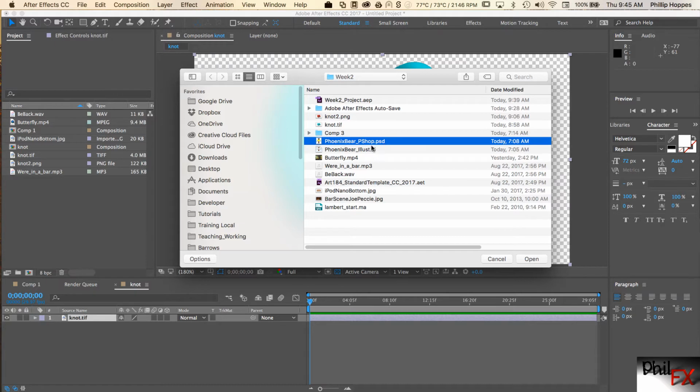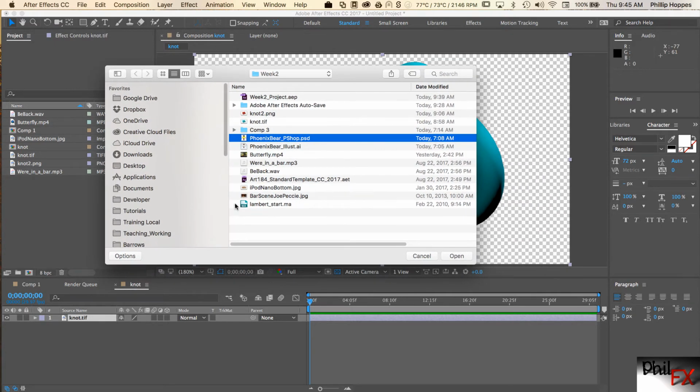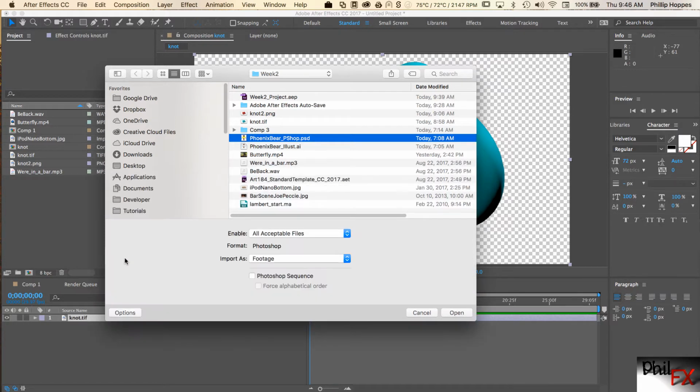Now with Photoshop and Illustrator files in particular, it looks a little bit different in Windows because Windows automatically shows the options. OS 10 on Macintosh doesn't, but there's a button down here called Options. So I select the PSD and I click on my options, and there are some options on how I can bring this file in. I can bring it in as footage, or as a composition, or a composition retain layer sizes. 99.99% of the time what you want to do with a Photoshop file is bring it in as a composition, and you want to retain the layer sizes.